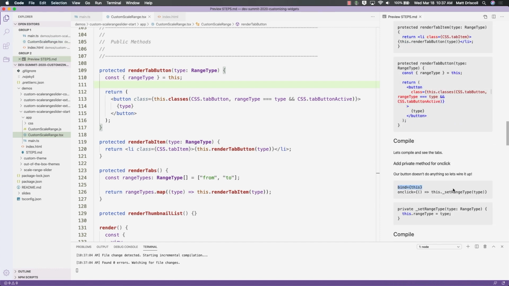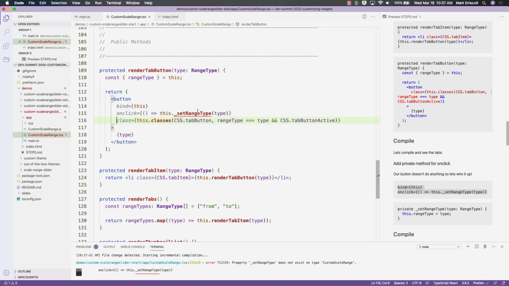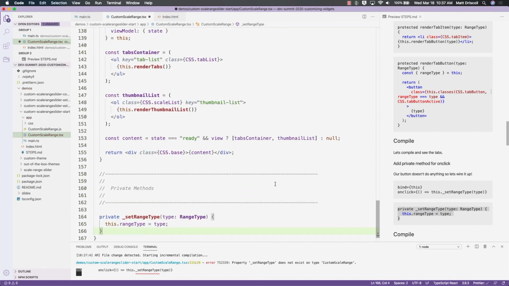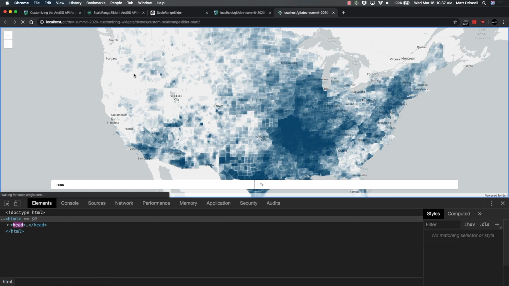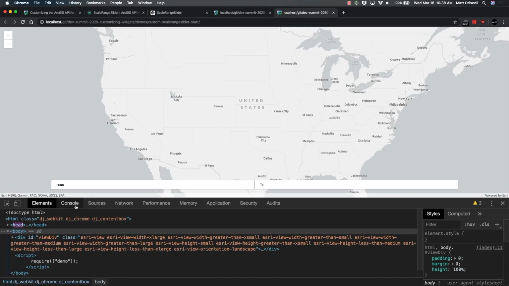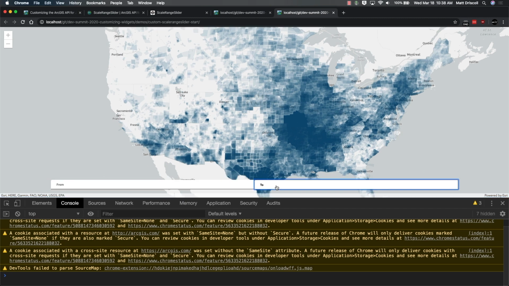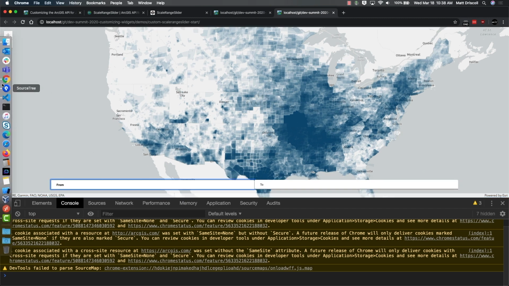So what we want to do is set up an on-click for these tabs. So on the button, when it's clicked, I want to set the range type. So I'll need to create a private method to do that. So go into our section for private methods. And all that's going to do is change the range type to the new type. So now, if I go back in here, reload, I can click on the tabs and it sets the active tab. Cool.